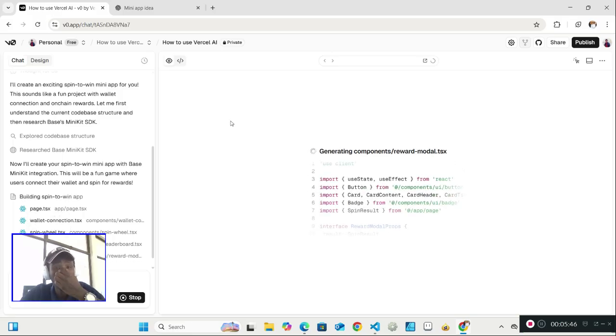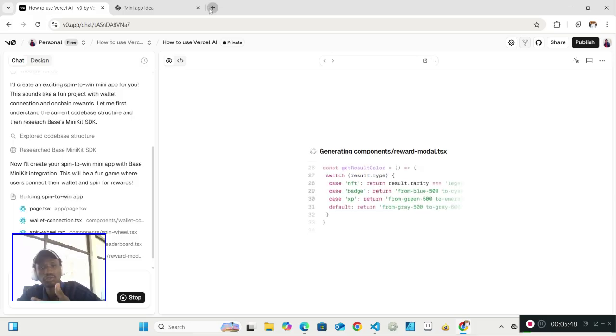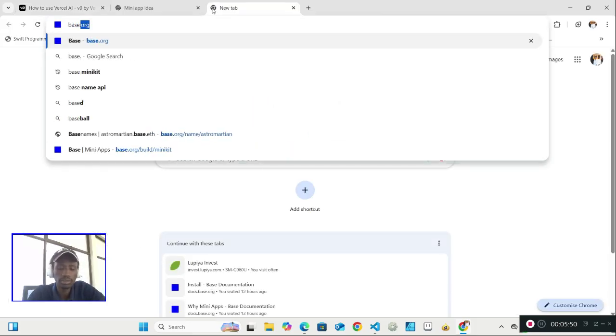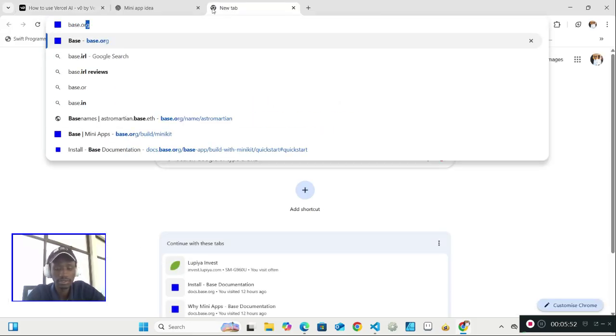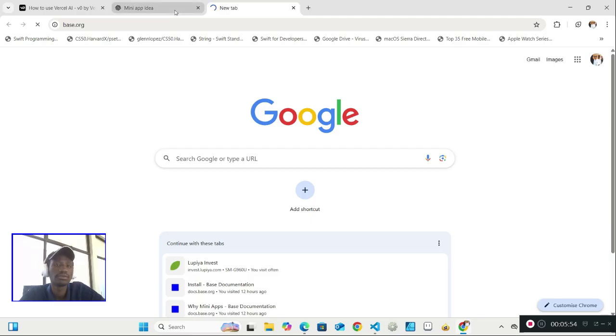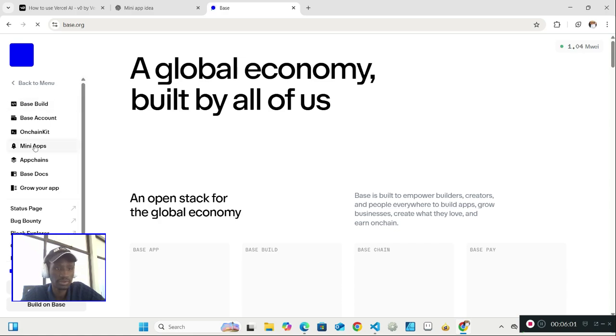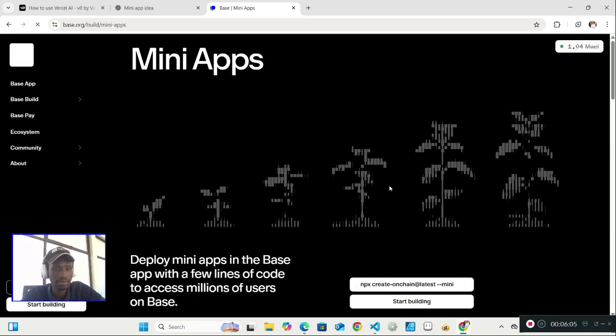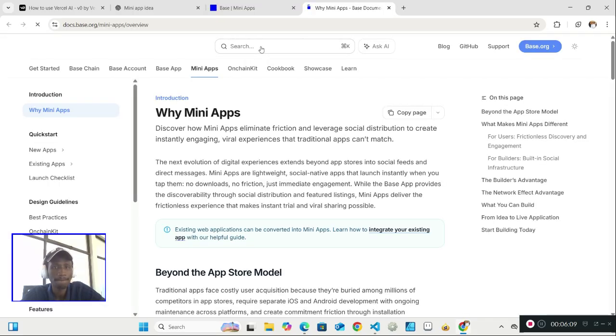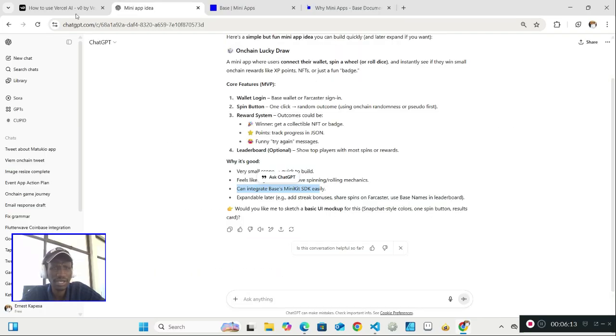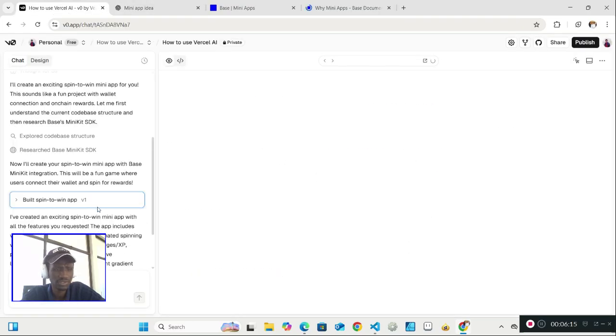All right. The next thing I'm going to need you to do is visit base.org. When you're at base.org, you go to Base Build, then Mini Apps. Just say create, start building. So now you need to pay attention to this part.